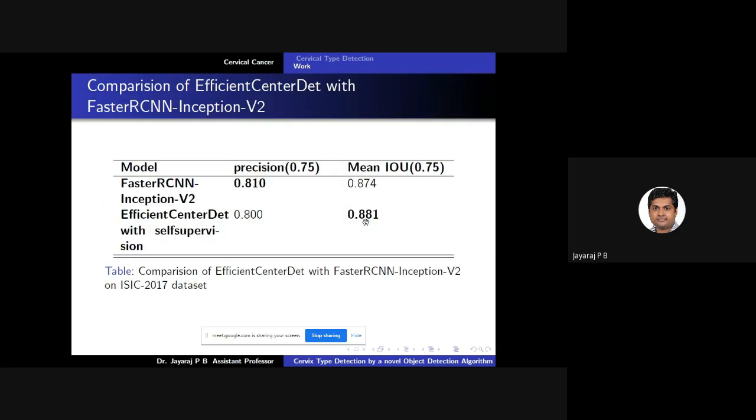So we have derived the EfficientCenterNet, and we compared its accuracy, precision, and overall performance with Faster RCNN. For this, we used another dataset, a skin dataset, the ISIC dataset, in which we applied both Faster RCNN and EfficientCenterNet, and we got a better mean IOU for our EfficientCenterNet.